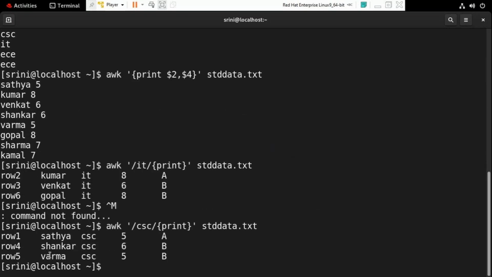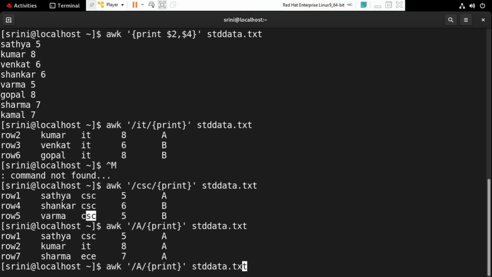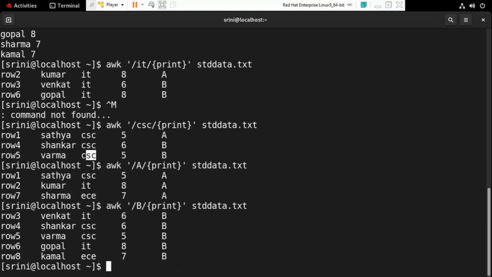See, only CSC. Okay. Only capital A you want. Here you specify the pattern A. Only capital A it will display, right? If you specify the pattern B, only capital B. Wherever the pattern is matching, it is searching for the pattern, and in which line the pattern is matching, it will display the line, right? It will display the line, but I don't want all the line.